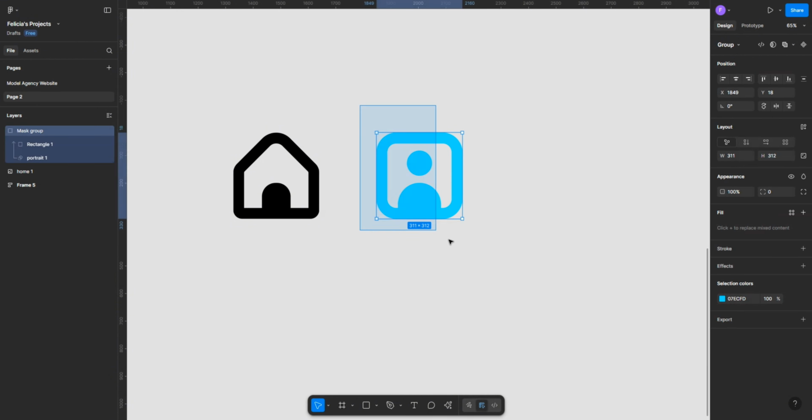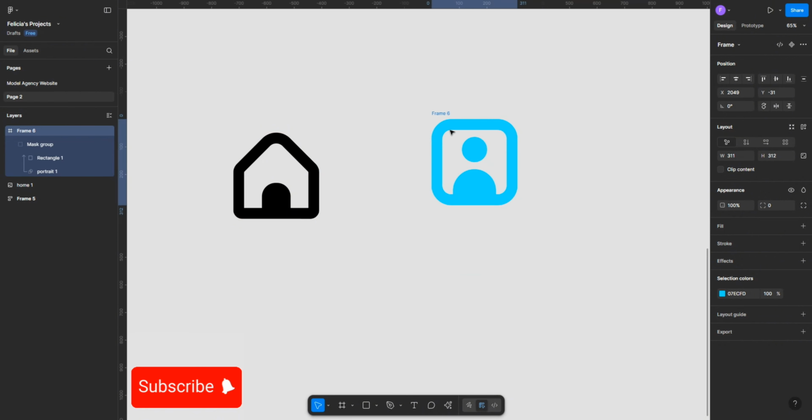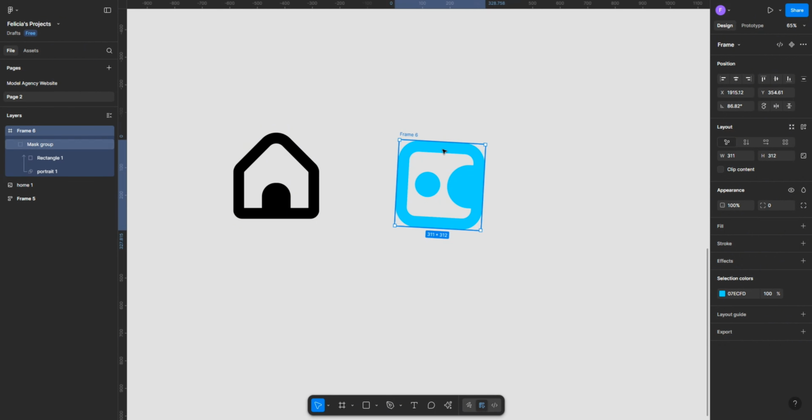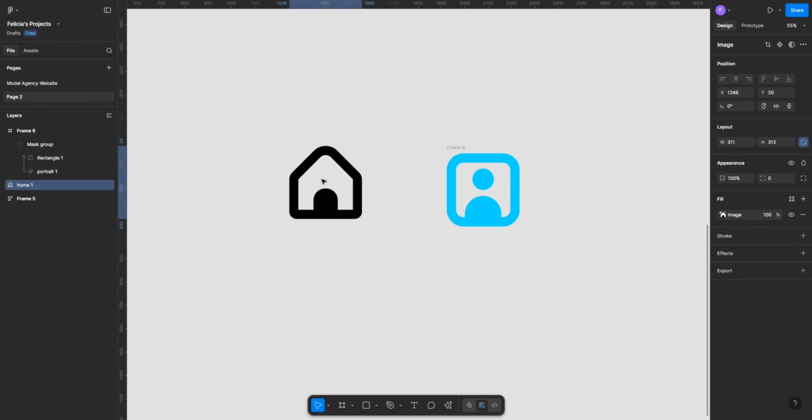Now what you're going to do is select both elements, the rectangle and your icon, and frame them. That's for easy movement, so you can move it around. Okay, so that's it. Let's try it again with this other home icon, so you can understand better.